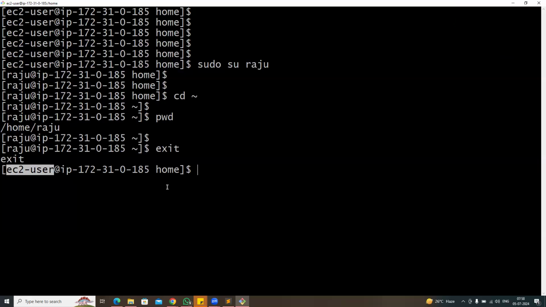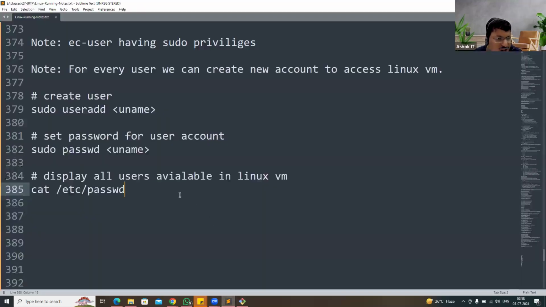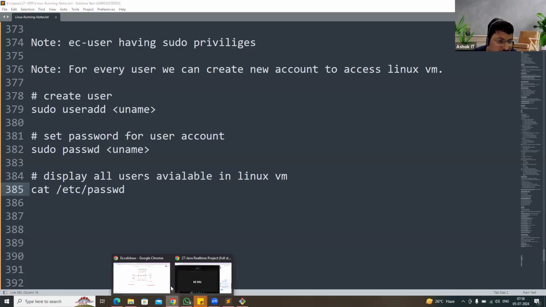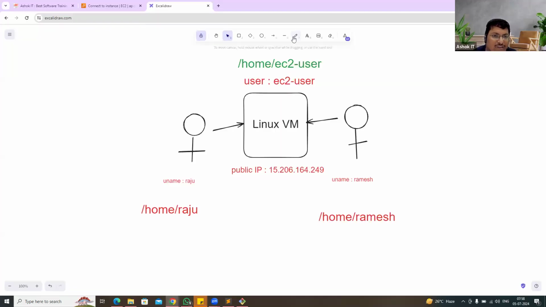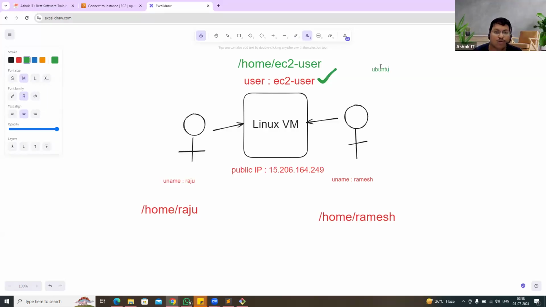Sir, by this way, can we manage users in Ubuntu OS also? Same thing, sir. The commands are the same. Whatever commands we are using, these are common for all the Linux distributions, not only Amazon Linux. The only difference you can see is the default user account. In the Amazon Linux machine, we get EC2 user. When you go for an Ubuntu machine, the default user account will be Ubuntu. The username will be different. That's it. You got my point?